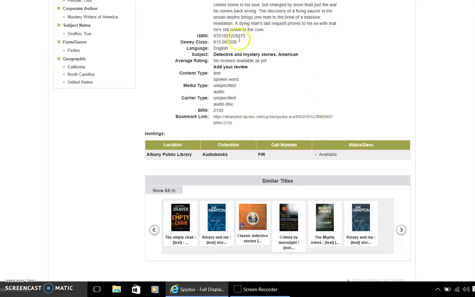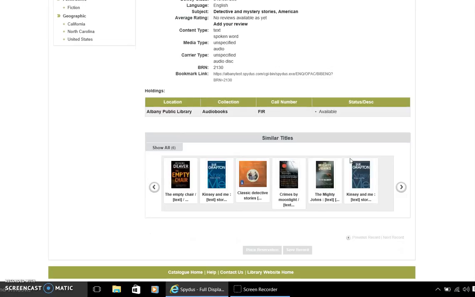At the bottom of each catalogue record, you will now see that we list holdings. What the holdings show you is where the item is actually located, where the collection is, and where the shelf location is, as well as whether it's available or not. And this particular title is available.